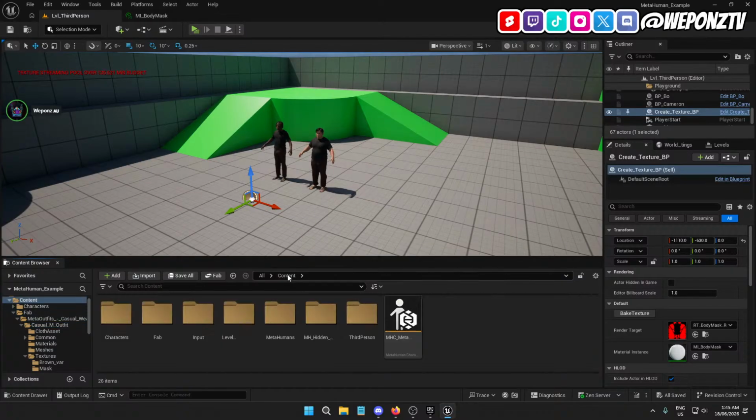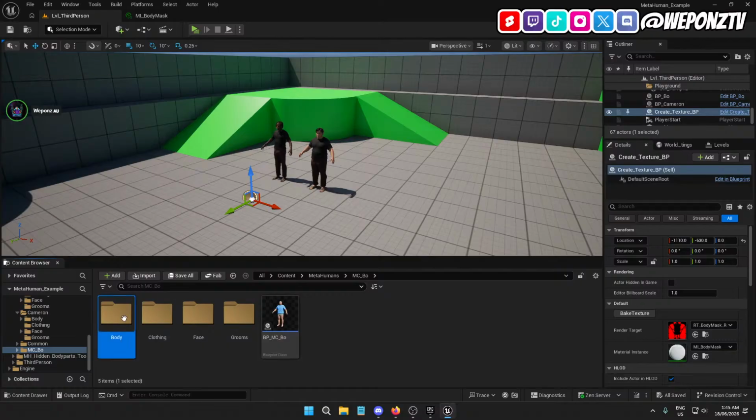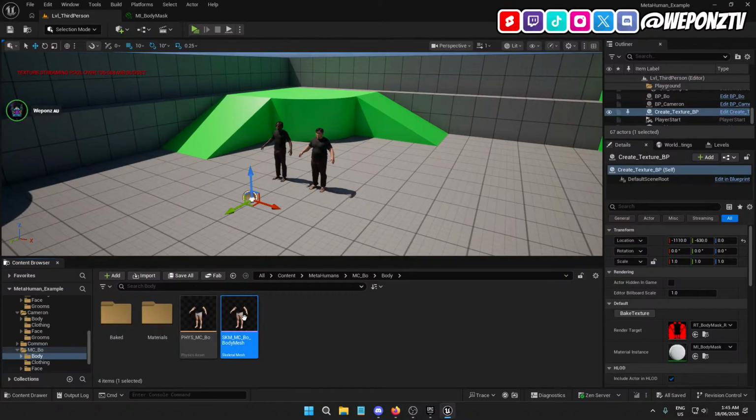Now we just want to see what type of body we got. So there's MCB. This is the new one. Here's the body, and there we go. See that? Boom.